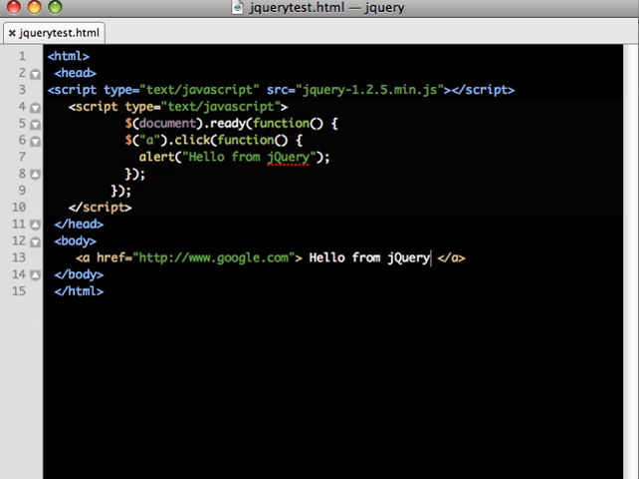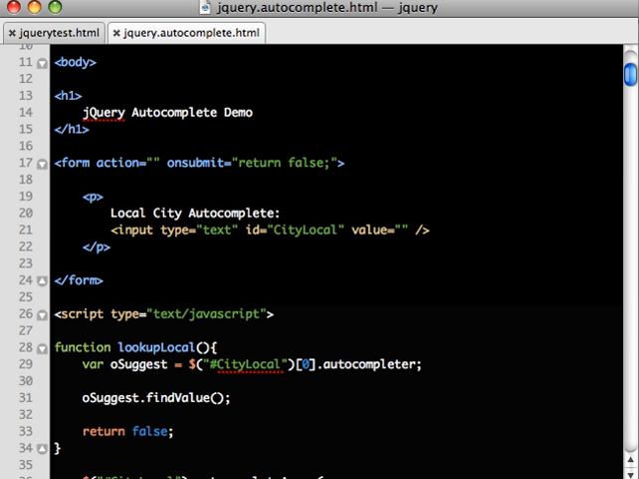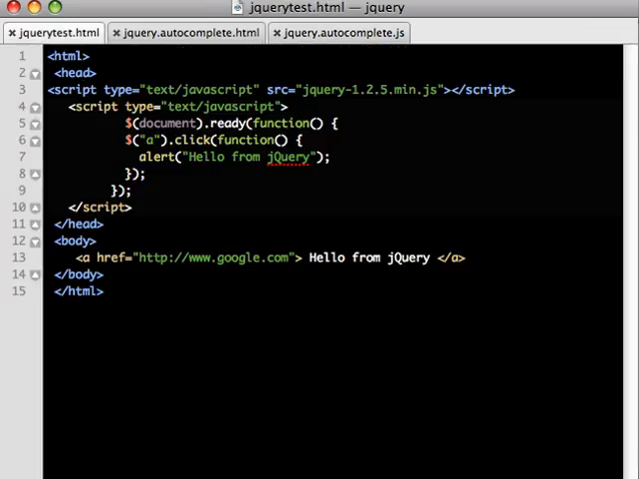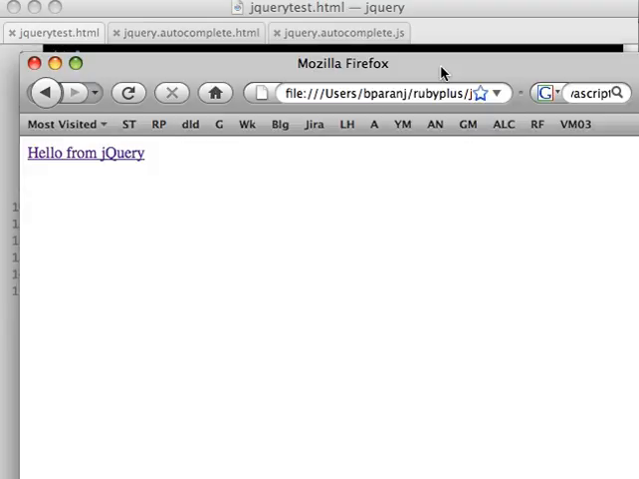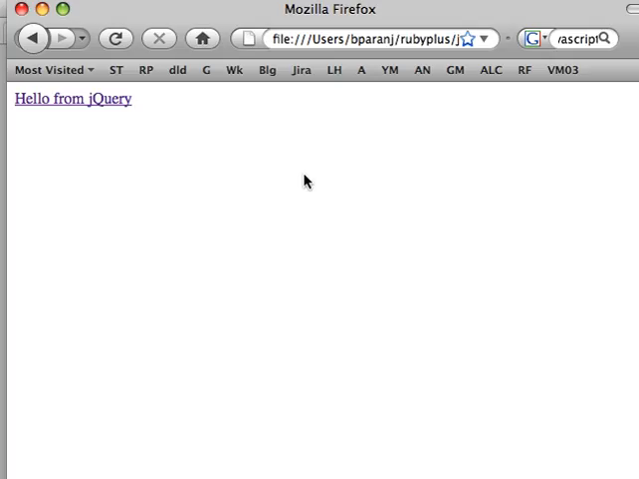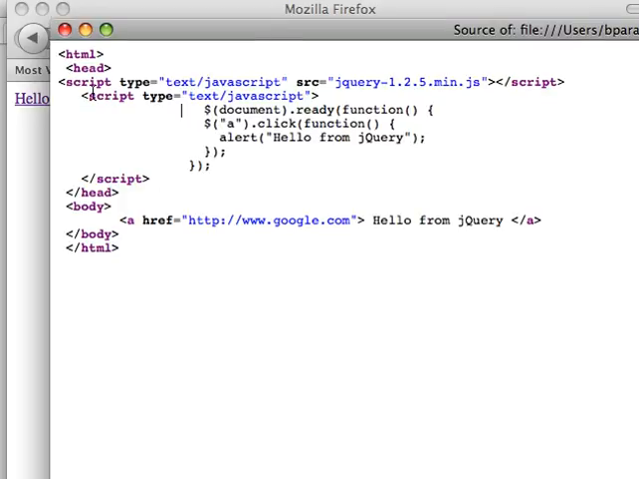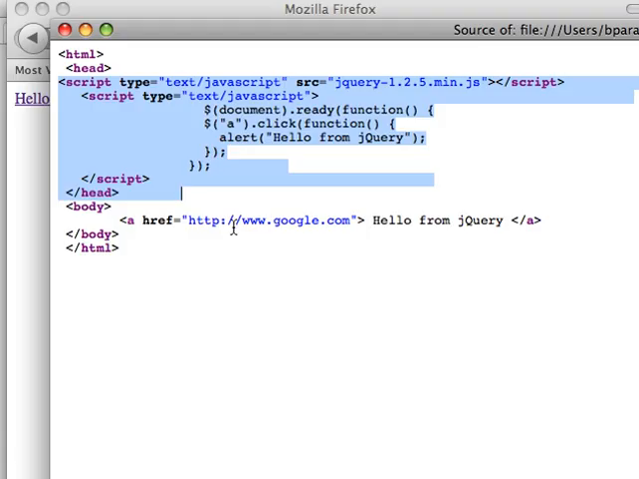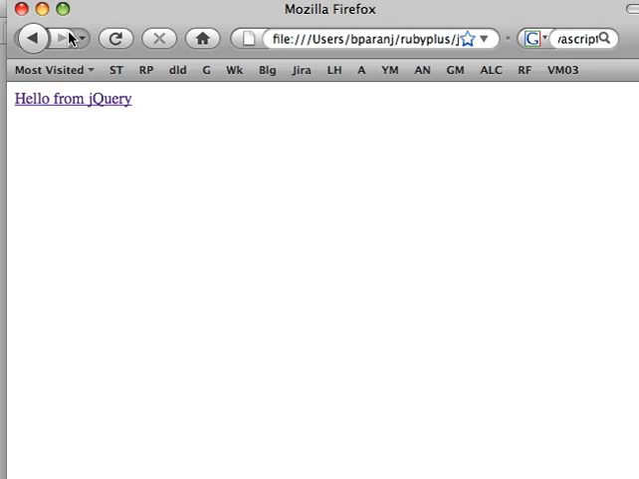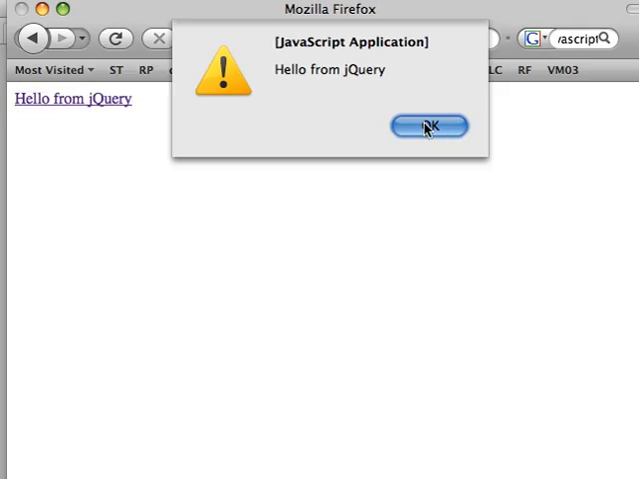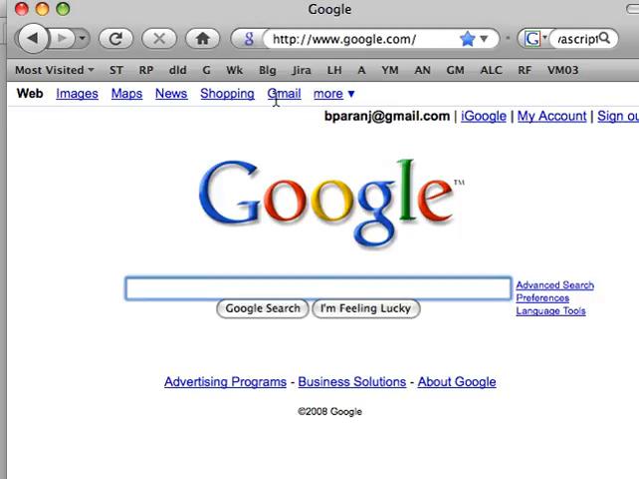And we'll drop that file, jQuery.test.html, on the browser. I'm just opening it up in the browser. Hello from jQuery. If I do view source, you can see it has this JavaScript that we actually added, and then it has this href. There it is, hello from jQuery, and then it gets routed to a Google link since we have the Google link.